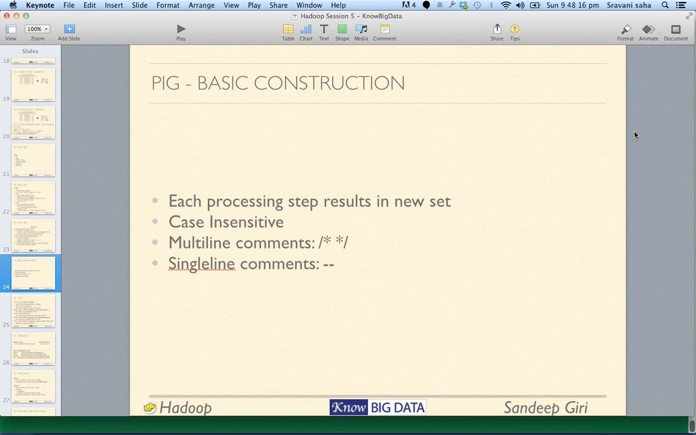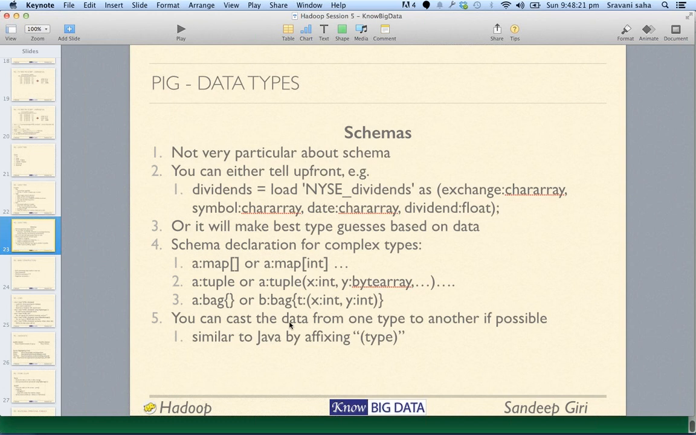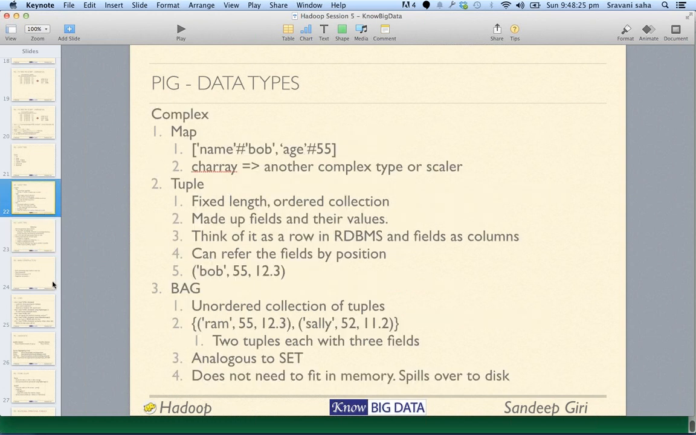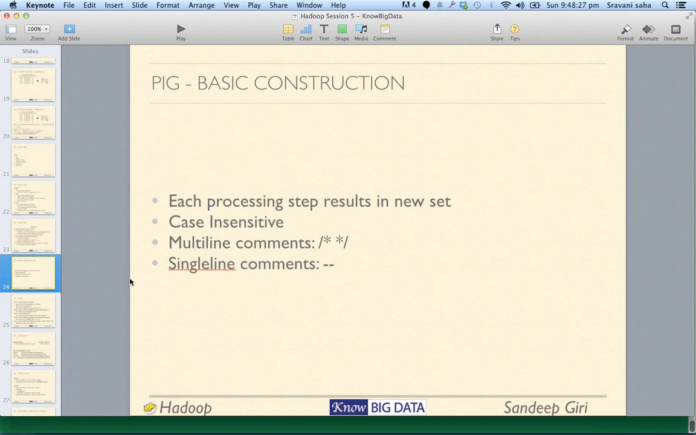If they are spilling over, as I described in the previous slide, a map, basically a bag of tuples, is going to spill over to the disk. Okay, does it keep all in the memory?